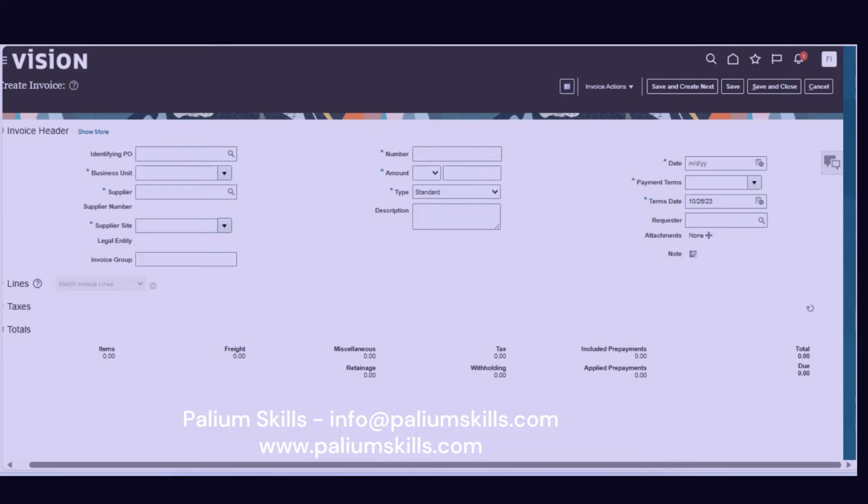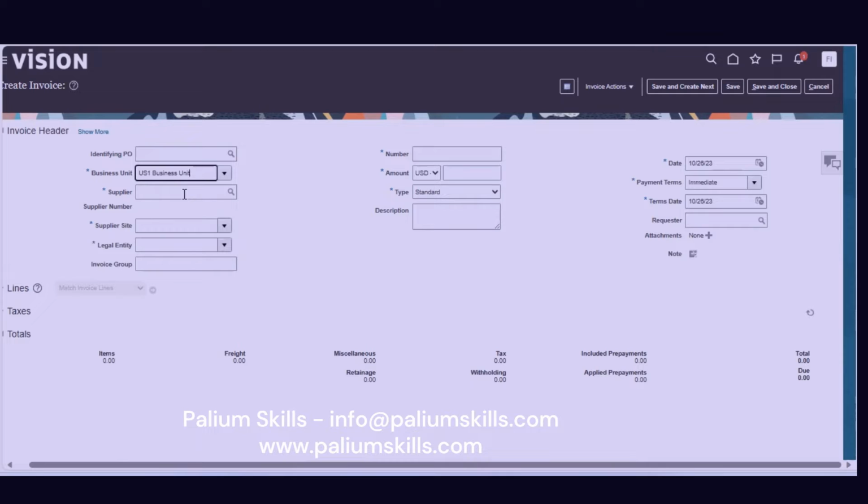So first, let us pick up the US1 business unit. You can also pick up a PO, and based on the PO, other information will default here. That's also possible. And then the next thing is to get the supplier. So let's say I pick the same supplier that I created. Supplier and supplier site are mandatory. Without them, you will not be able to create it. Okay, remember that. Next is the invoice number. So let's say I have it as 001. The value of this is, let's say, $10,000.